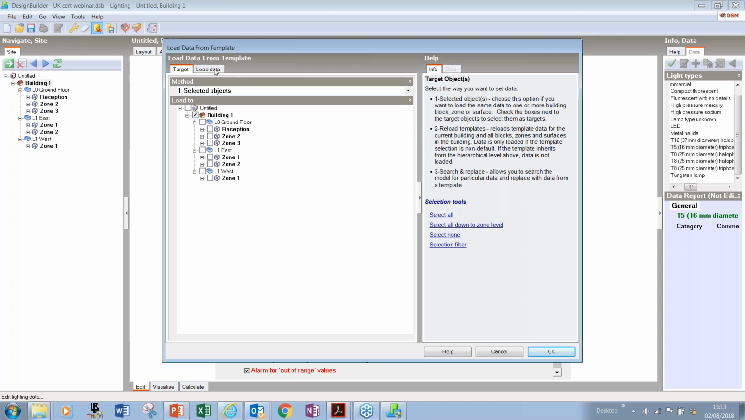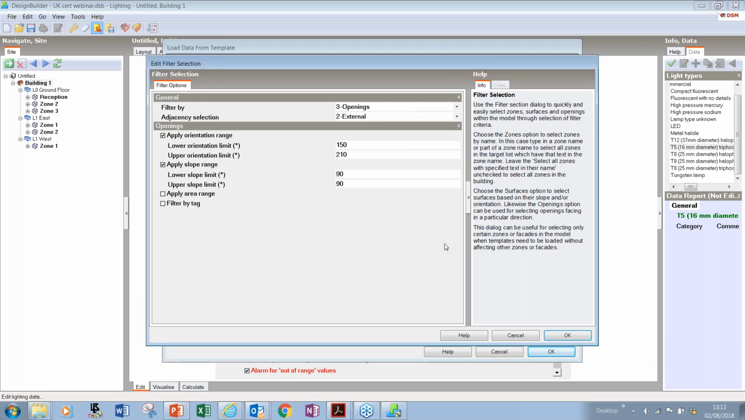I don't want to load those shading devices to any of the building or the blocks or zones in the way that I did before. So I'm going to make sure that all of these options are unchecked, and I'm going to use this little selection filter tool here, and I'm going to apply that data to openings on the external wall, and it's a shading device.